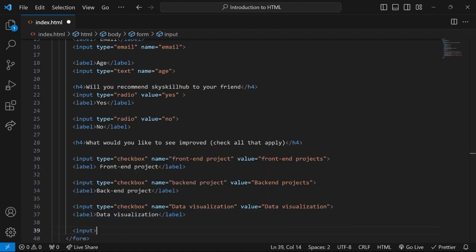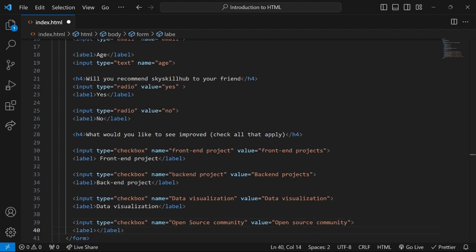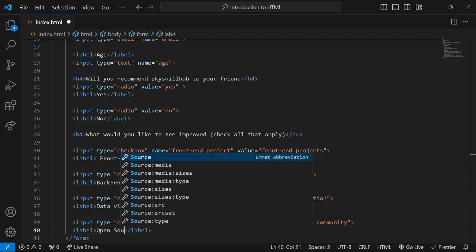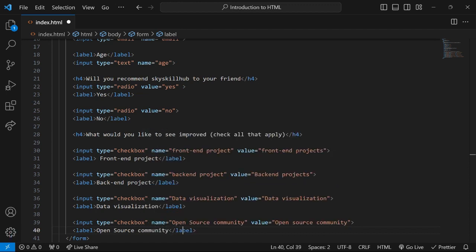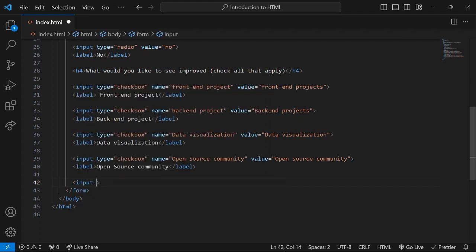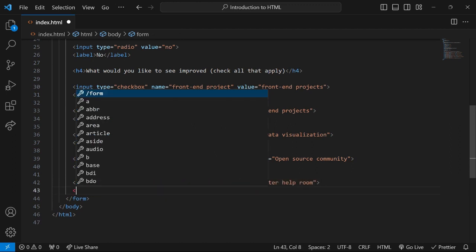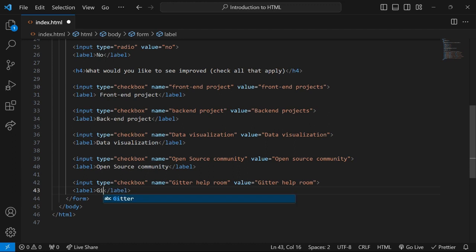I'm also going to create the same checkbox input for open source community. I'll create a label element that has a content in between that says open source community. I'll create the same checkbox element for guitar help room, and also a label where I will type guitar help room in between. After that, I'm going to create another checkbox input with a type of checkbox and with a value that says videos.